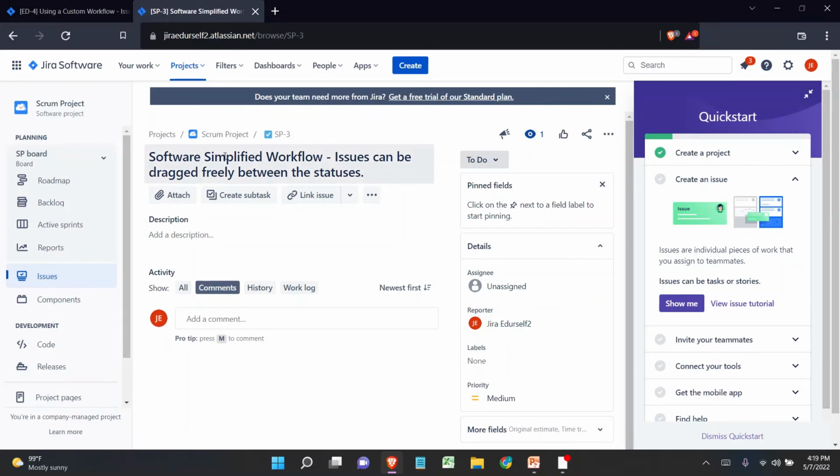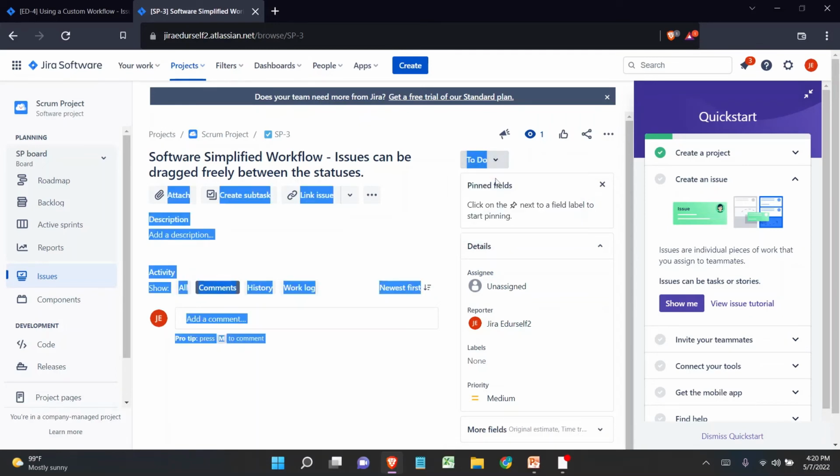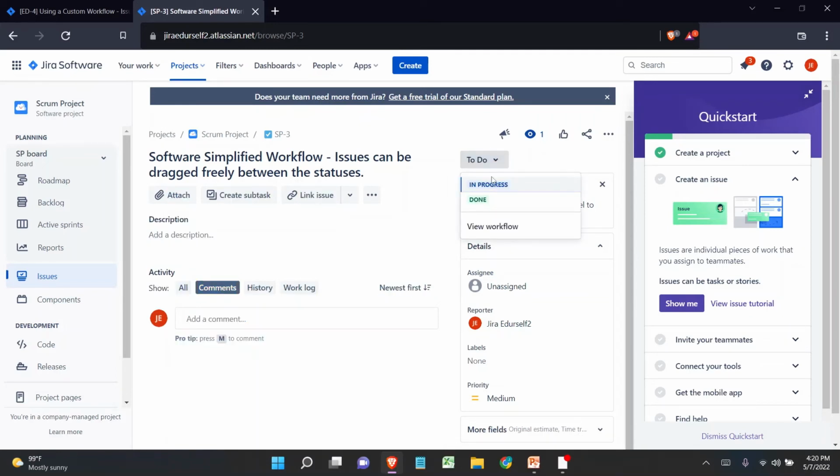Alright, we are in the software simplified workflow. So from To Do, if I click on it, the user will be able to see the In Progress status where the done transition has been marked, and even the Done status where the all transition, or the global transition, has been marked. So this is one of the differences between a custom workflow and a software simplified workflow. The user is freely able to move the issues from one status to another status.